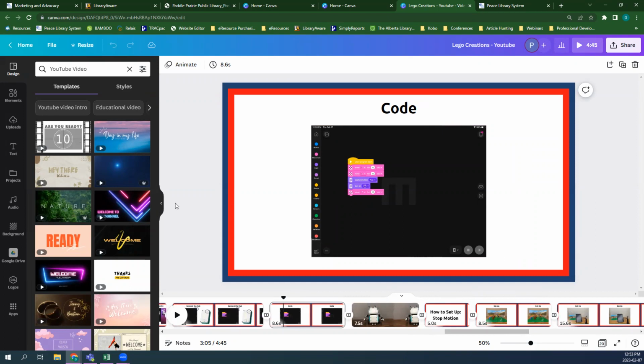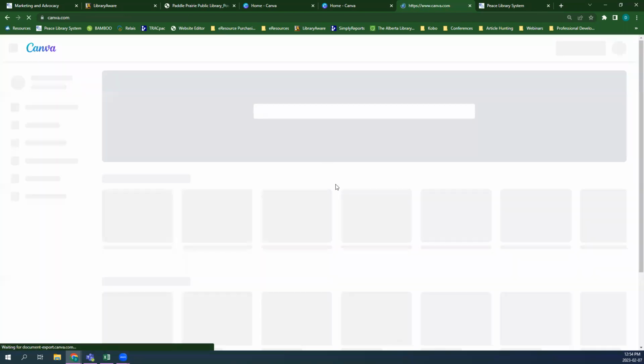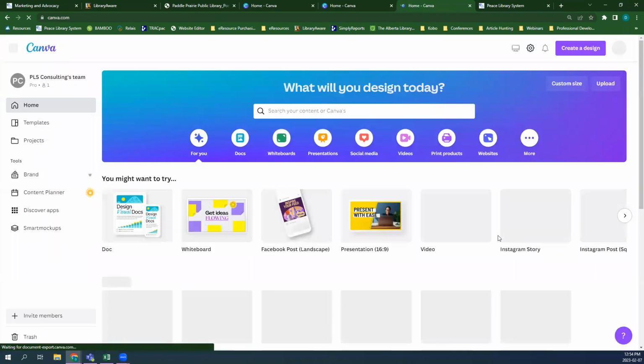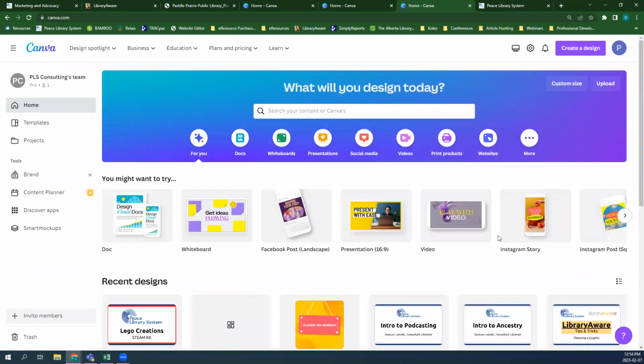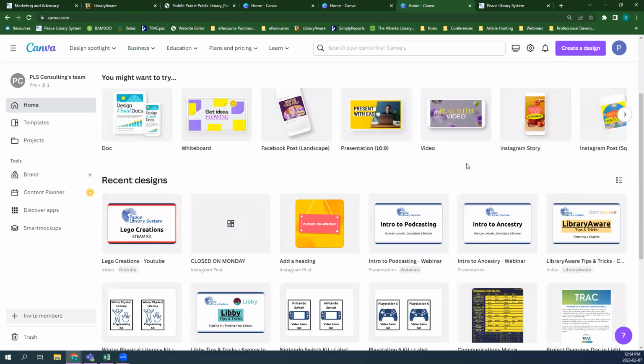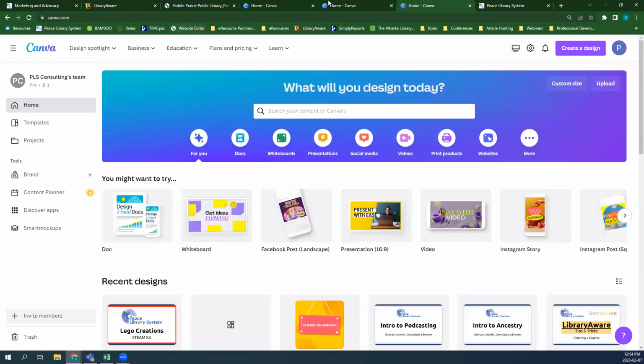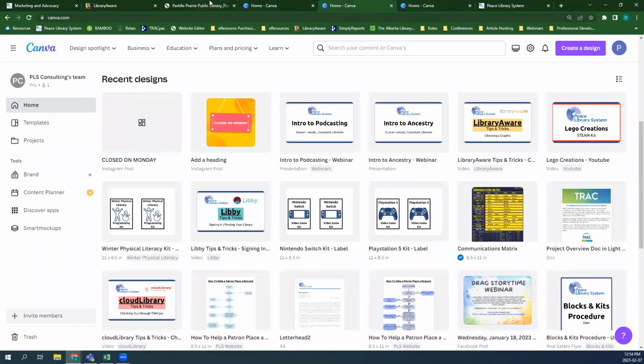The only downside of making videos on Canva is that they don't have a very good audio editor. So from what I've seen and what I've used, because I use it quite frequently, there's no way to record your voice into it. You have to add audio in another piece of software outside of Canva. So that's the only downside, but creating the video in Canva is definitely a positive. So yeah, that is another way that you can make graphics that is not LibraryAware.